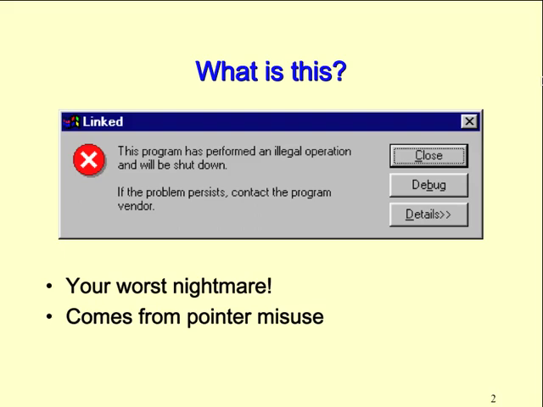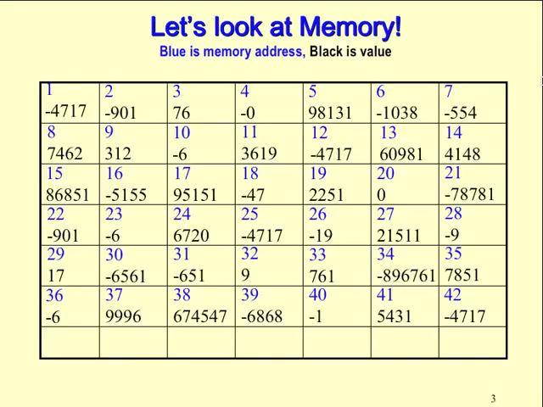It comes from a pointer misuse here, this linker error. That's an old message. It looks like it's from Windows 95 or something. It brought back memories.